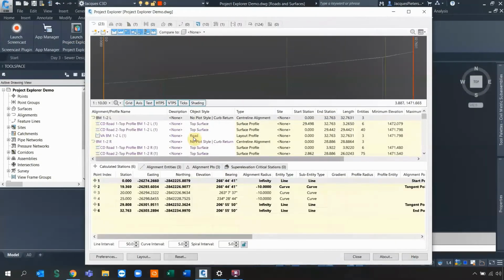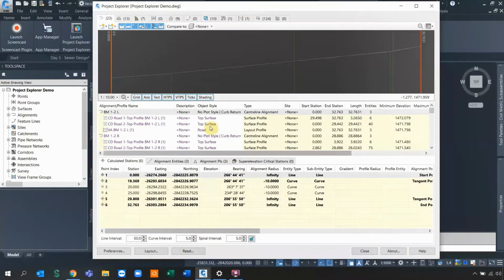Just to give you a quick overview of this entire workflow and how it's defined: Project Explorer is an overall summary of all of the data inside of your project. It picks up data depending on what type of elements you've got.